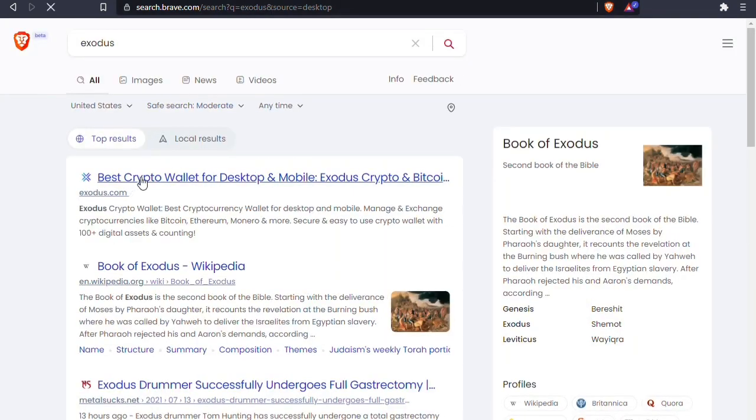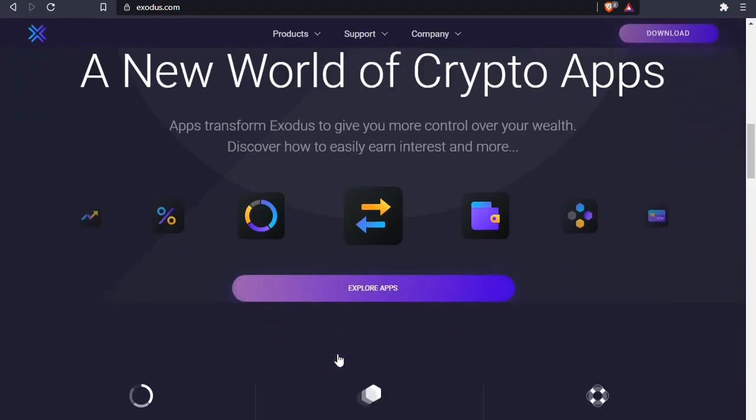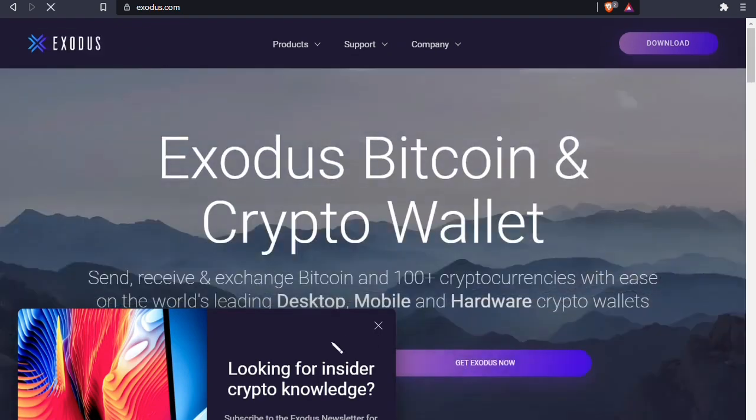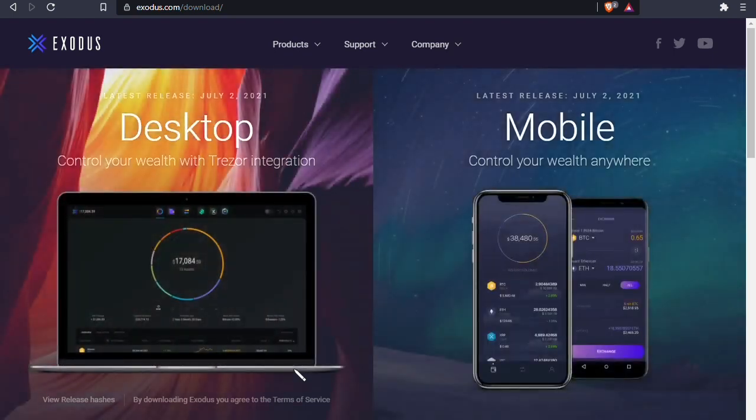There are many crypto wallets like MetaMask, Coinbase, even Exodus. I recommend you go with Exodus. Exodus is also a good crypto wallet with a great GUI, and they have also released the Exodus coin. I love the Exodus coin, and it's available on desktop and also mobile. I will give the link in the description where you can download the desktop version, but the interface is totally awesome, and you can also customize it.